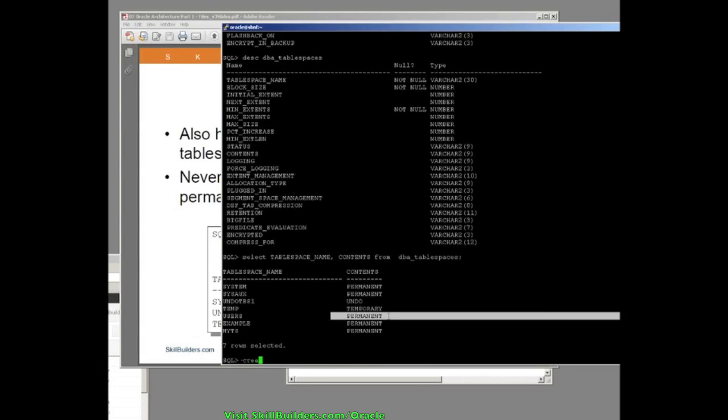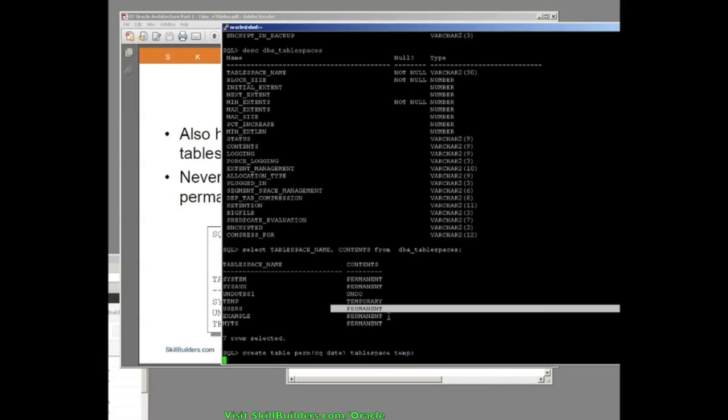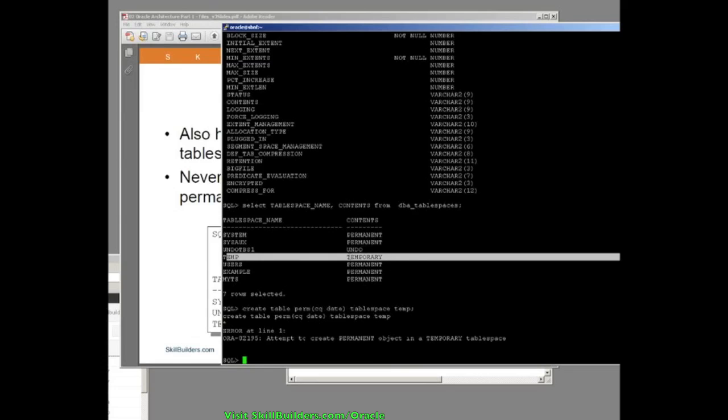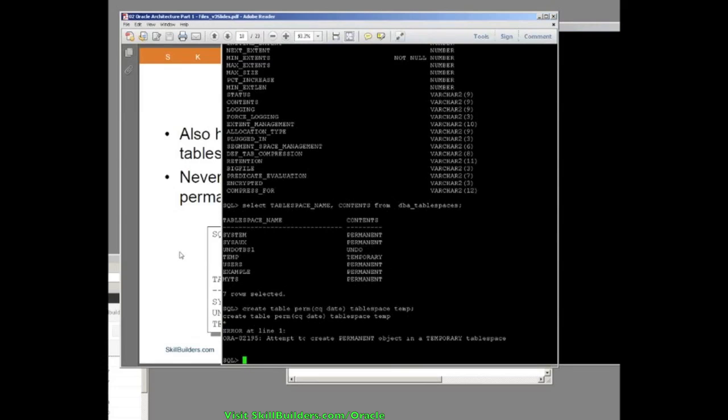And for example, if I try to create a permanent table, perm, with column C1 of type date, if I try to nominate tablespace temp, can't do it. Yeah, so you have very little control over temporary objects. Oracle creates them as necessary.